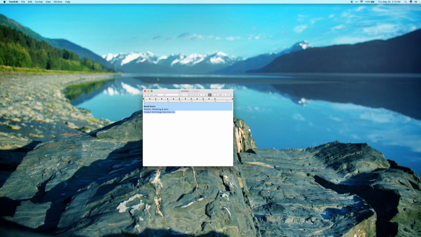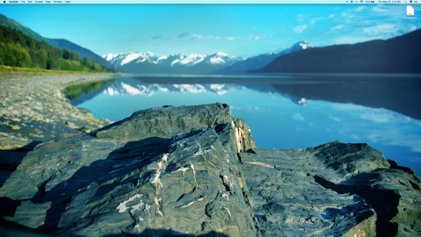Great. Now head back to the File menu and click Save or hit Command S. Title your signature and choose your save location. I'll put mine on my desktop just to keep things simple. On the file format, click the drop-down and select webpage.html and click Save. Now, close that document but leave TextEdit open.